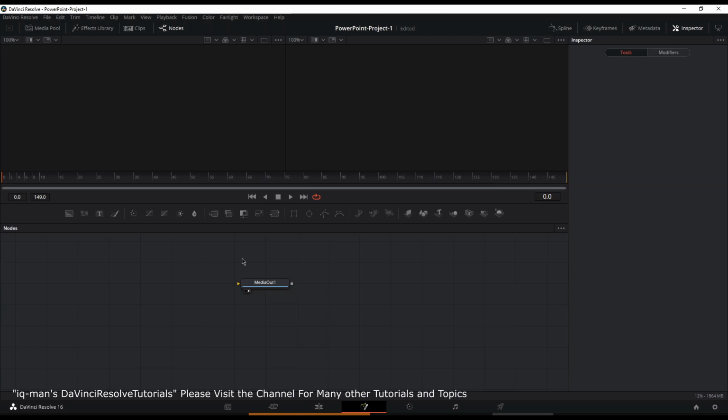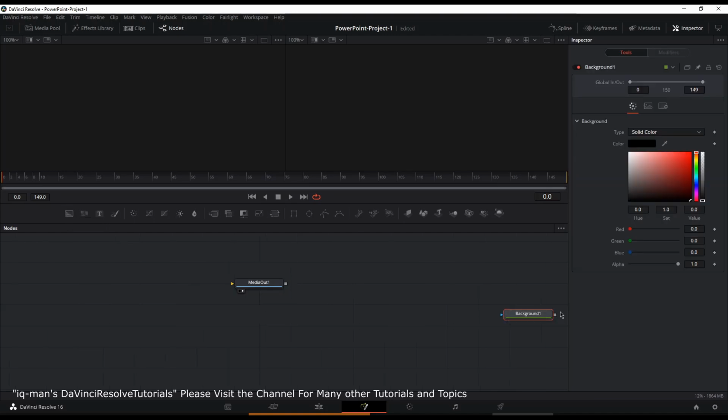Everything in Fusion revolves around nodes, so you kind of have a workflow or flow chart mechanism. In order to have the pieces of the flow, the first thing we would like to have is a background. If you just pick a background, it will be a plain black background.